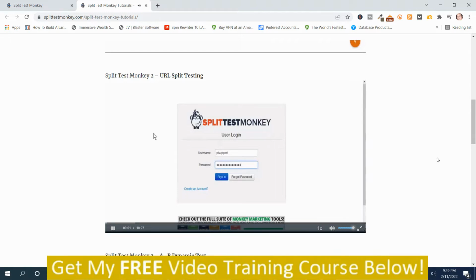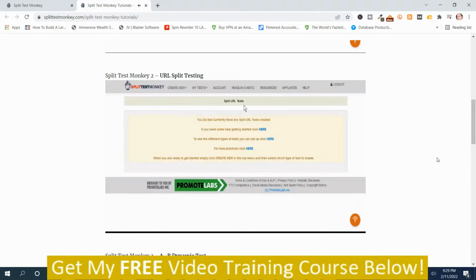Hello and welcome to Split Test Monkey. The first thing you need to do is to log in using the username and password you selected when you registered your account. The first time you log in, you will see that you have no split URL tests. So there's nothing in your dashboard, but do check out these help documents that we've linked to help you get underway. You do see the menu across the top here. If you've had any of our other Monkey web tools, you will see that this is very similar.